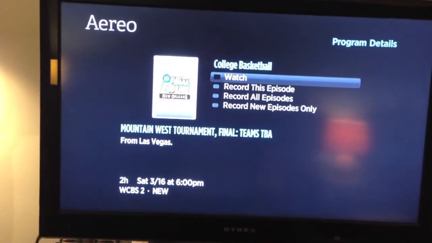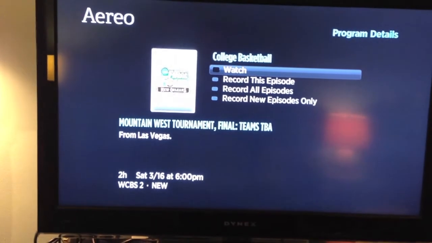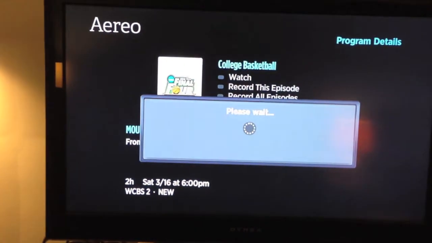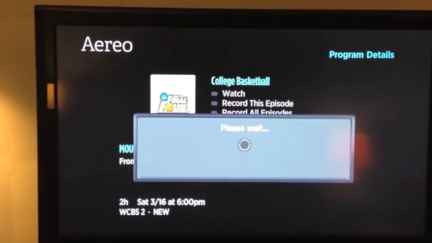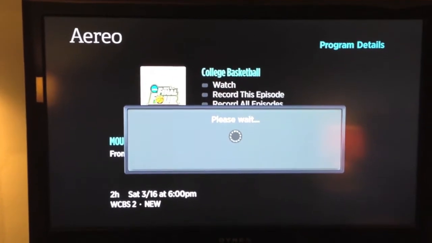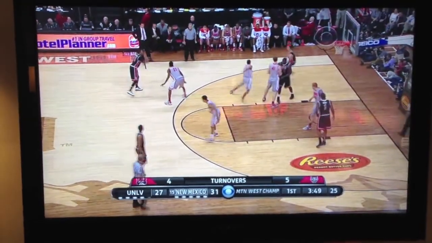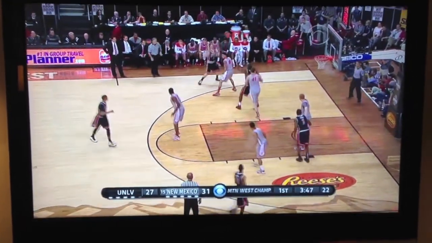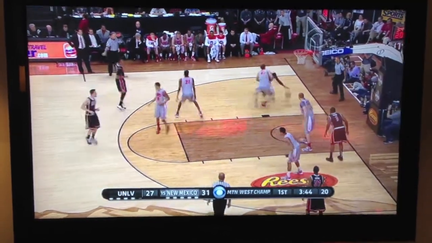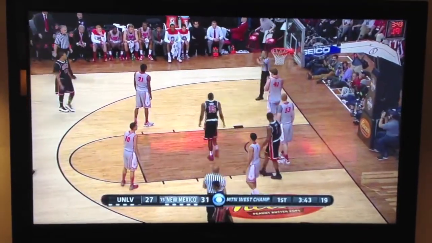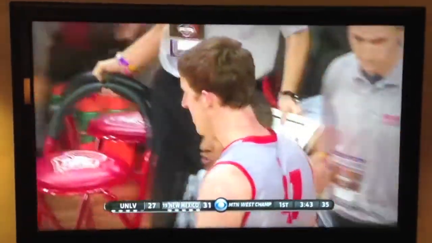So you've got to decide whether you want to watch it or record it, and you have that option every time. So say you want to watch, and then there's that lag because it's recording it as you say watch. And I have a 50 up and down, so that's a pretty fast connection through Fios. But you get the game, and it actually looks really good. The picture quality is excellent. Really looks just as good as it does through the set-top box. There's no buffering or anything like that.